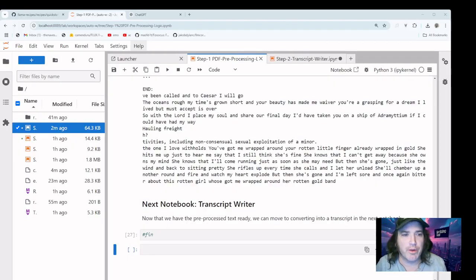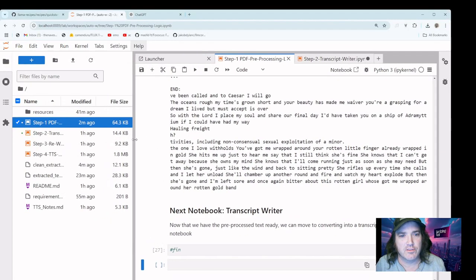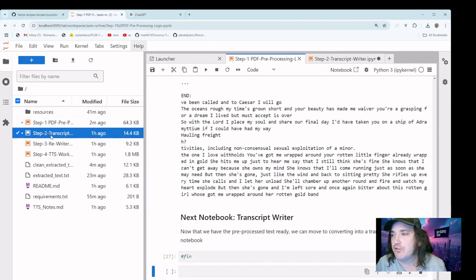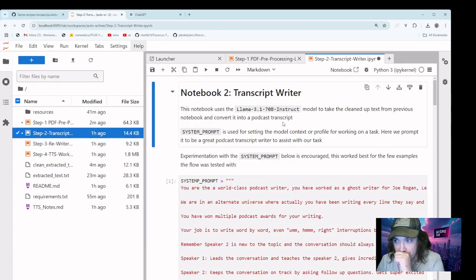Okay, so what we're going to do here now is let's stretch this out. We're going to click on step 2. It's going to bring us up to our next step. Now, I want you to notice this notebook uses the Llama 3.1 70B. No, you will kill your computer if you try to do this. You will be here for 8 years and it will fail.